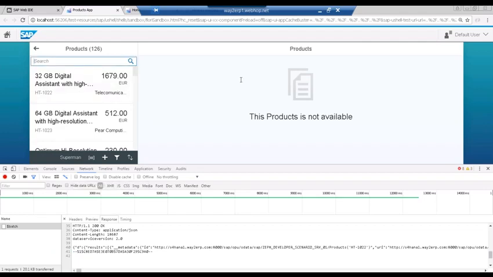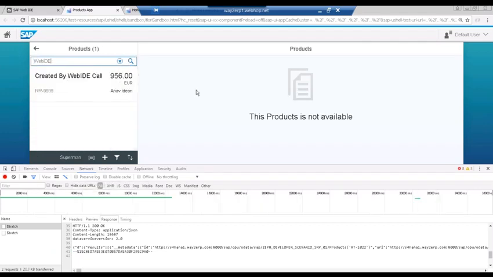Let's search for that. What was the description I gave? Web IDE was there in it. And yes, RR9999 created by web IDE call, 956 euros. You see, guys, from the Fiori app we have successfully created an entry in our database through the service.